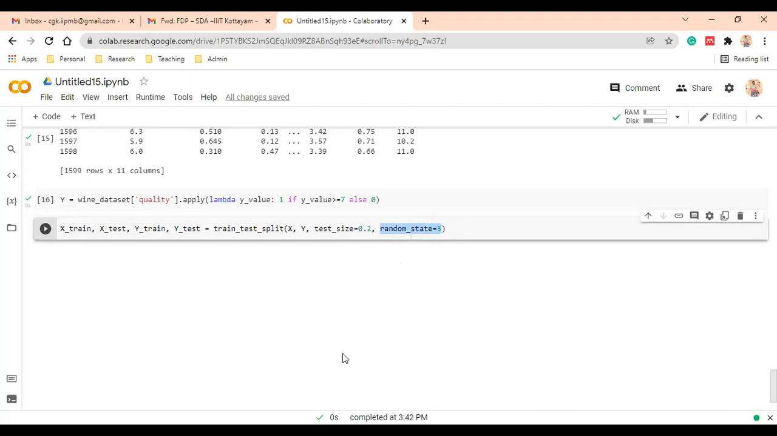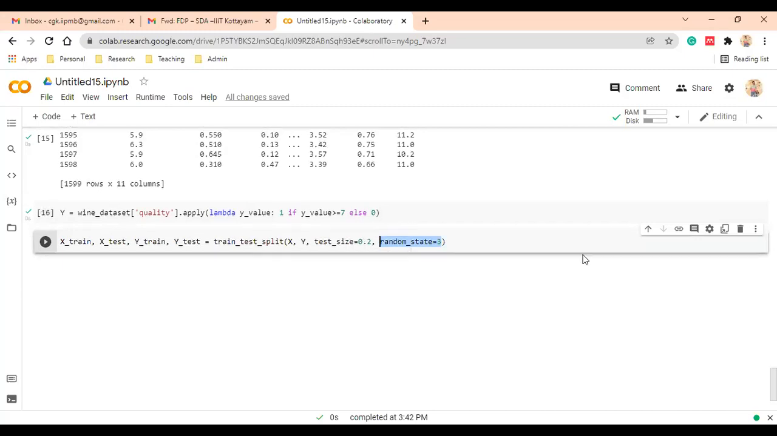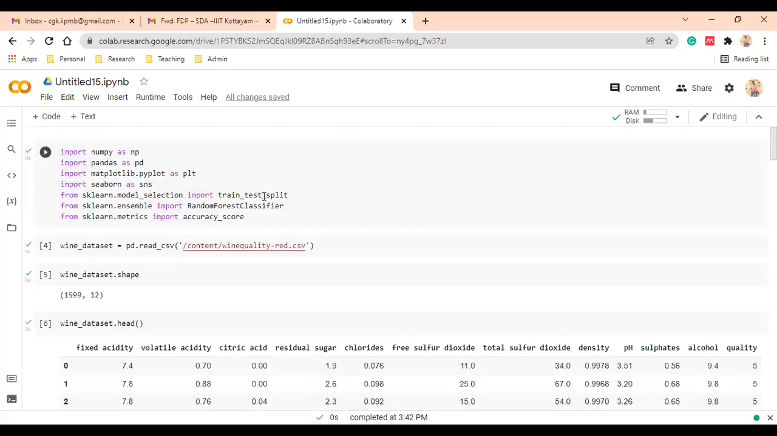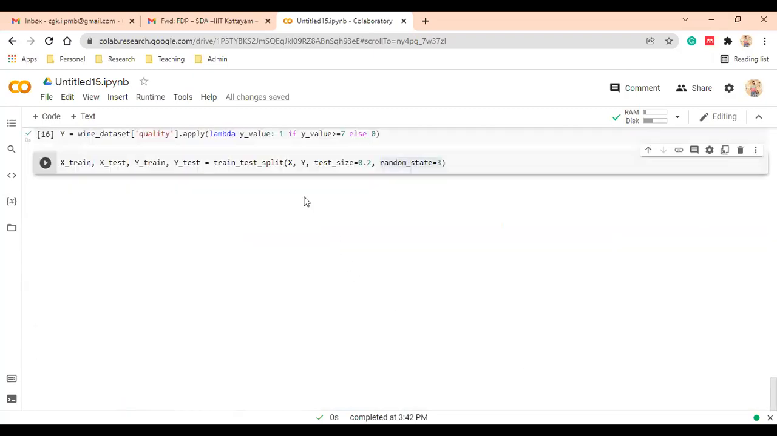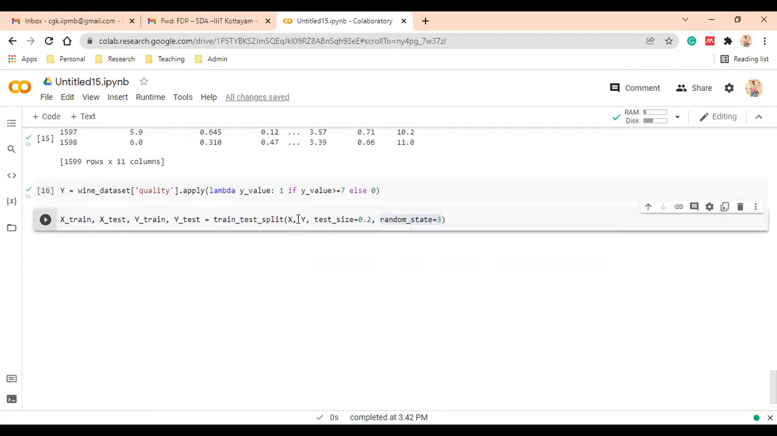So the test size is 0.2: 20% of the data we are using for testing, and 80% for training. Do you remember initially we imported the train test split function from that package? That package we are using with X and Y. X is the 11 columns, Y is one column. So 80% of 1599 will go to the train data set, and 20% of 1599 will go to the test data set.